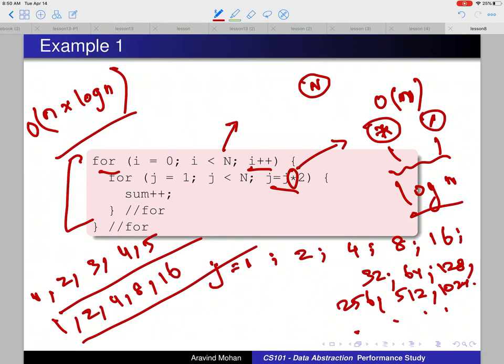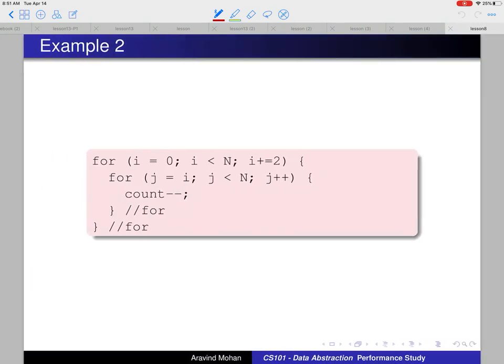Again, let me repeat myself. The first for loop, the outer for loop, runs linear, or it takes big O of n time, and the second for loop is taking big O of log n, and we simply need to multiply them because it's a nested for loop. So let's look at the second example.